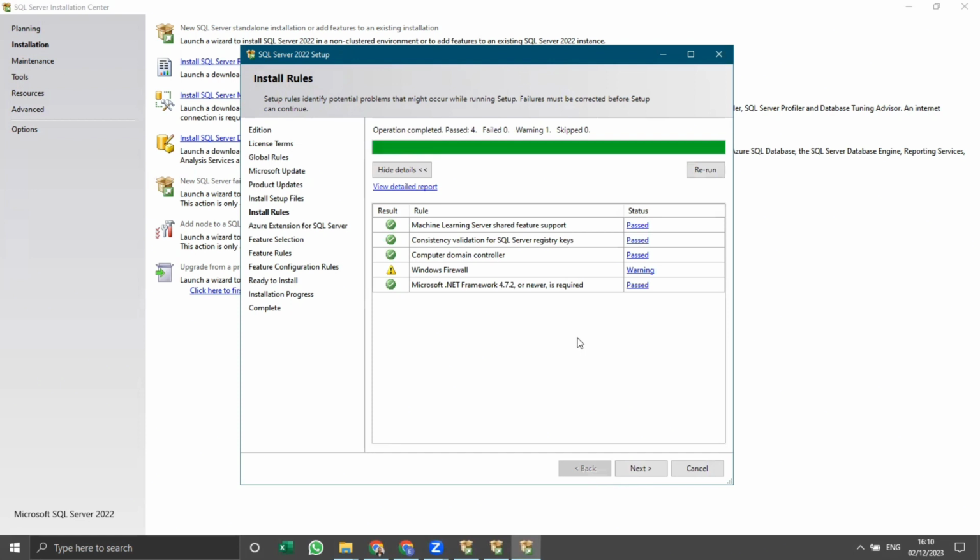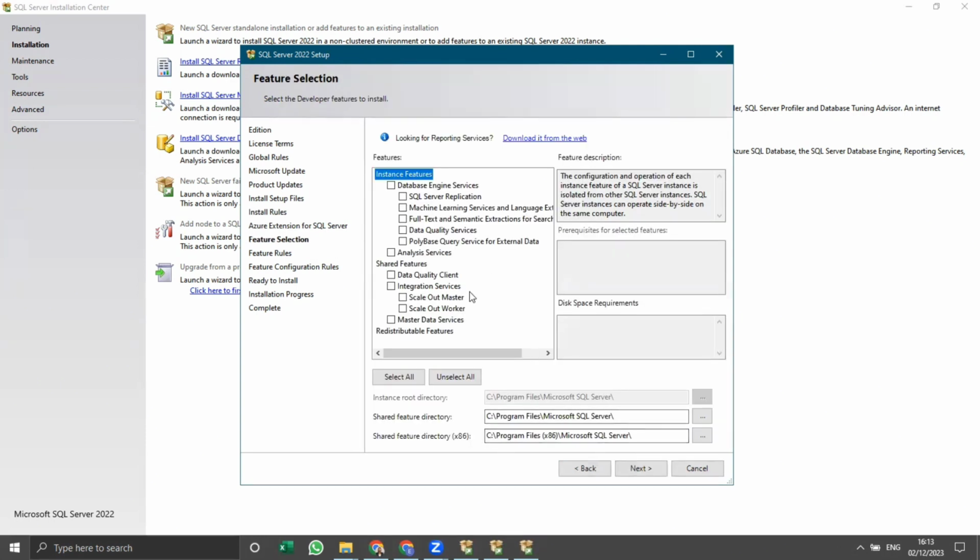The reason why we left that unchecked is because I do not want to get updates from the SQL Server. But if I wanted to, I'd have checked it. So now it brings us to this page. We just click on next. It brings us to this part, and then for the features we would like to install, we just select database engine services. That's one of the features I would like to install with my SQL Server. So I'll just click on next.